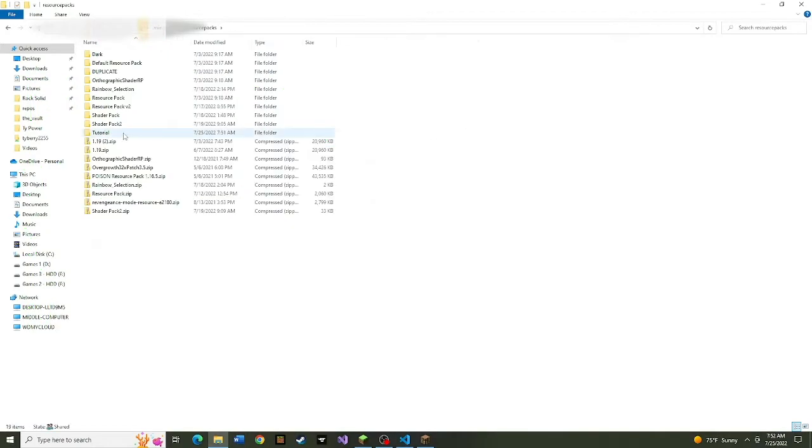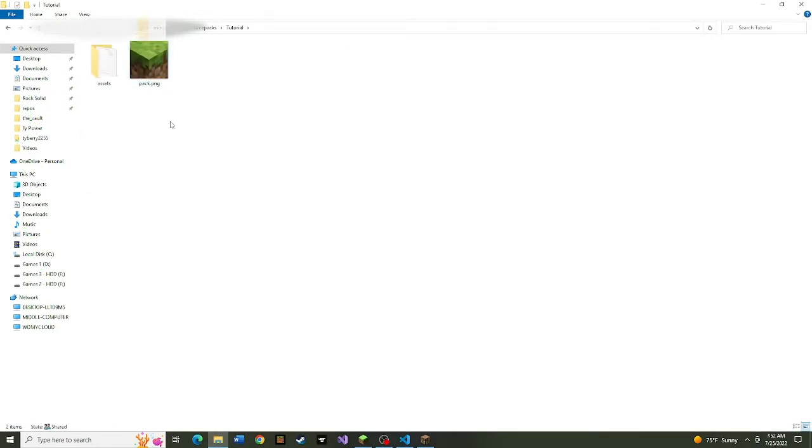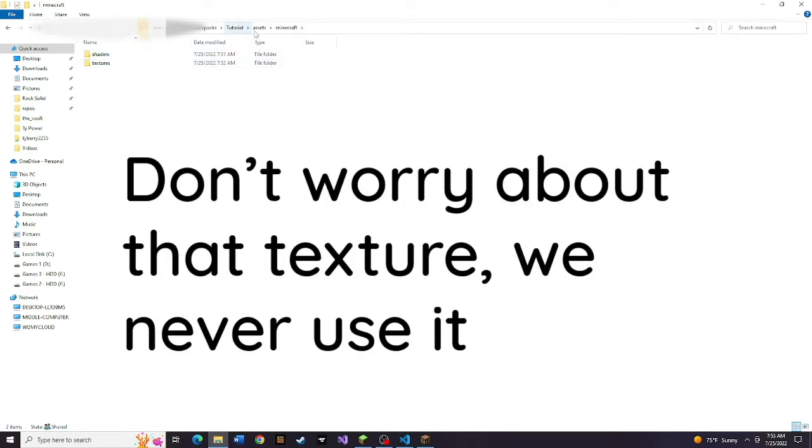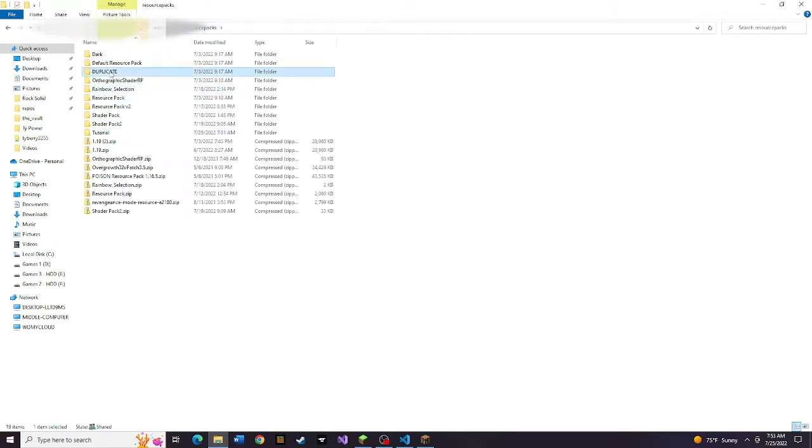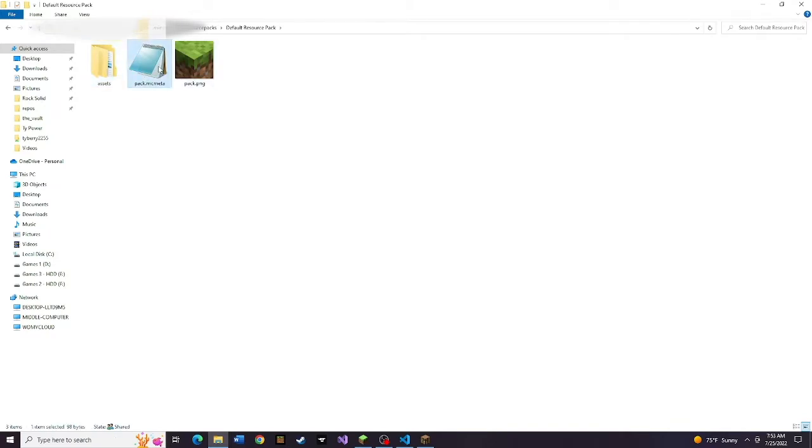Okay, so it seems it's all done. The green bar isn't showing anymore, so let's go to tutorial. Yeah, this Pack.png, I'm not going to change it, but if you want to, you can. So we have the shaders, we have the textures, we have everything that we need to really start up, except we need a pack.mcmeta. I'm going to copy this over from one of my other files.